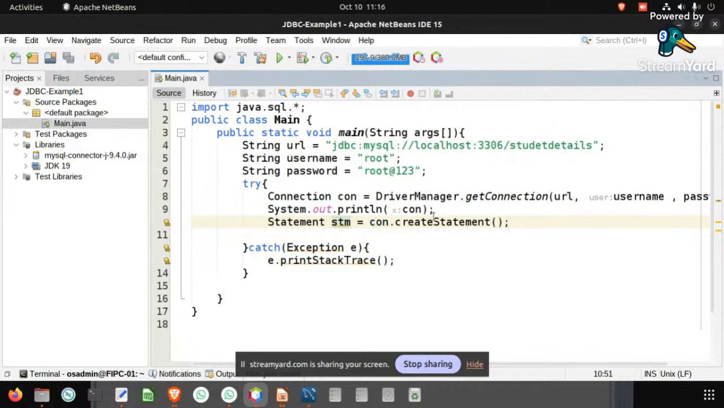Now if I want to execute any query, whether it's a select query, an insert query, an update query, or a delete query, that query can be executed with this statement object. So this statement is the one which is going to help me to execute a query, execute a statement, or execute any update. So this is what we are going to do now.